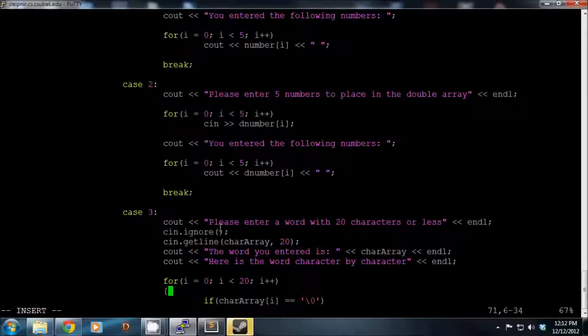So I asked them to please enter a word with 20 characters or less. So you'll notice that I used this right here, cin.ignore. The reason why I'm using cin.ignore is because when you use the cin, it leaves the termination character inside of the input buffer, right?